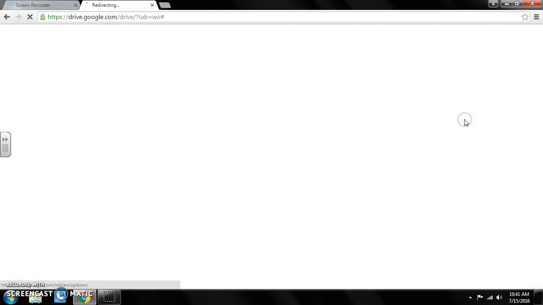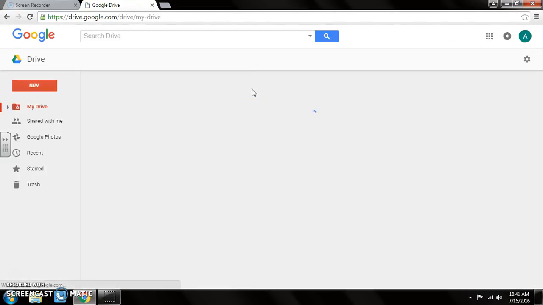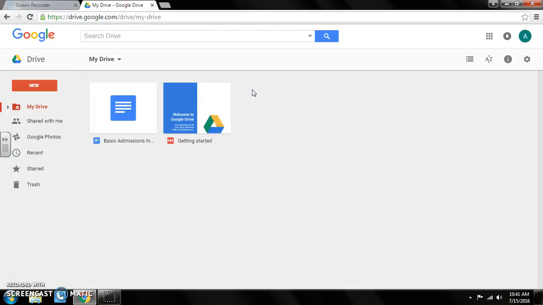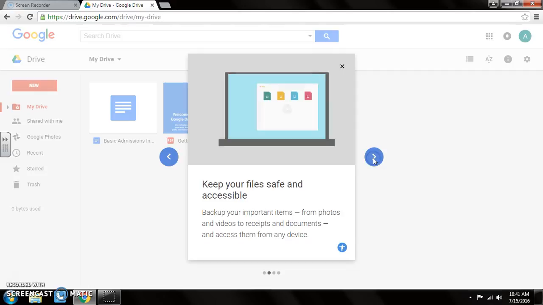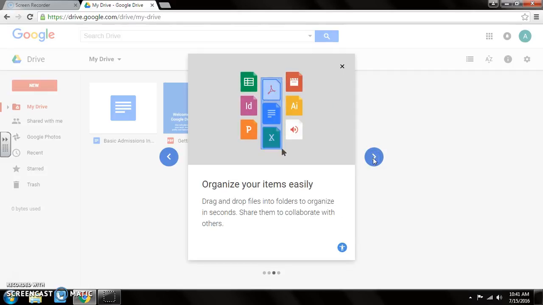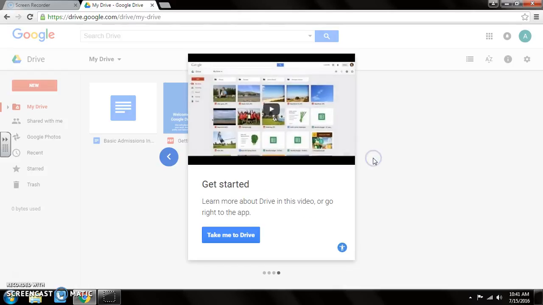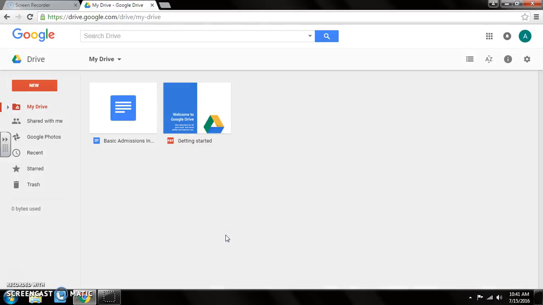I'll go ahead and click on Google Drive. And here we have open our basic Google Drive window. There is a tutorial in here that Google offers. I would encourage everyone to go through the tutorial. It tells you how to safely store your files, keep your files safe and accessible, easily organize your files, and just the basics on how to get started. Go ahead and click Take Me to Drive.